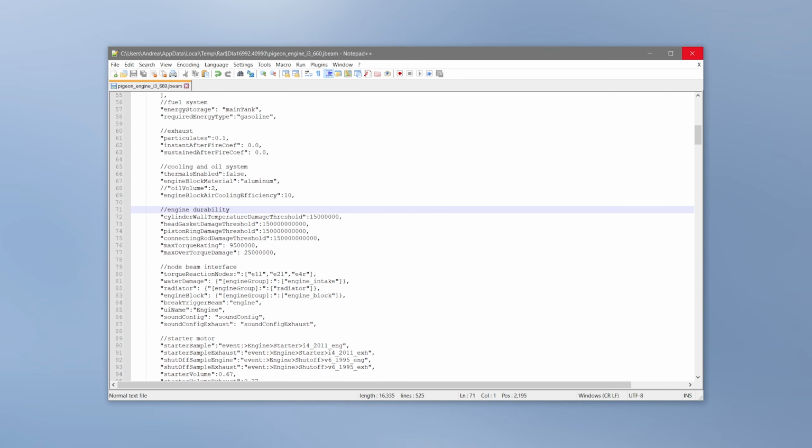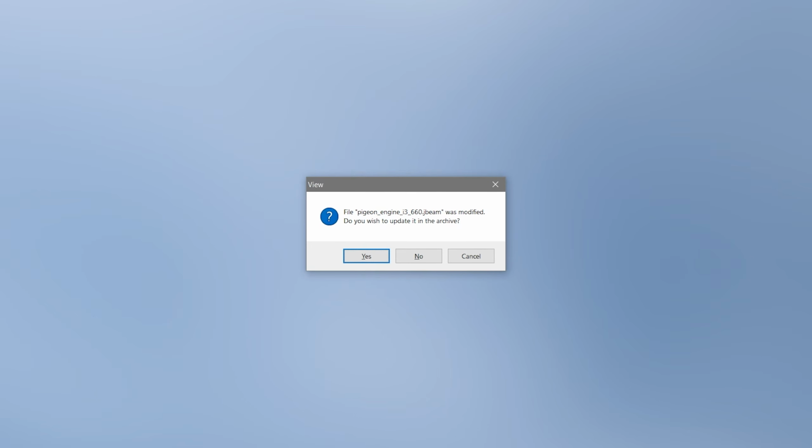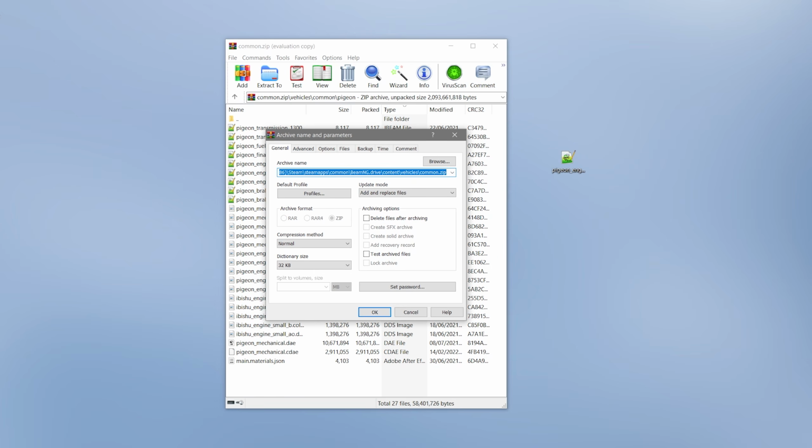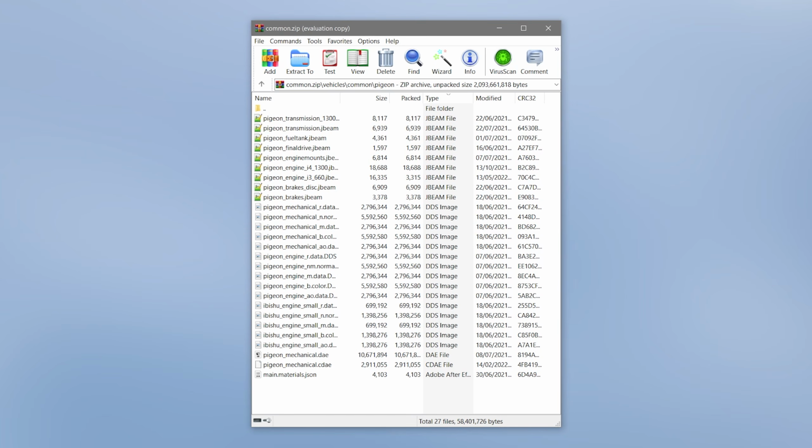Anyways, press Ctrl S to save the edited JBeam, close Notepad++, and you should now get this stupid prompt, to which you'll say yes. If you opened the JBeam from your desktop, first of all, shame, but secondly, you won't receive this prompt. Instead, you'll have to drag the modified JBeam and drop it alongside the other ones. And then you'll get this other stupid prompt, to which you'll just say, okay. The engine is now officially done.